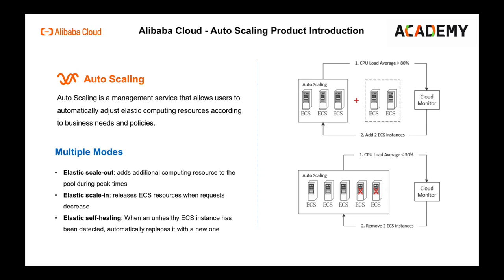That's all for this section. In the next section, let's look at some autoscaling core concepts.